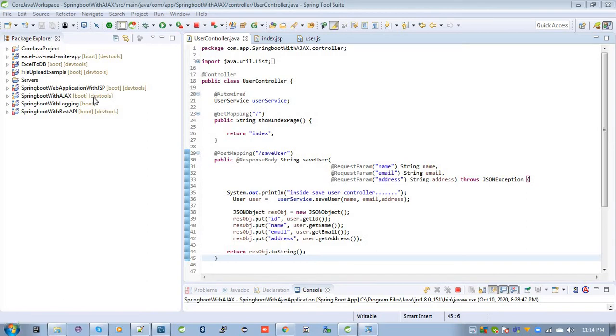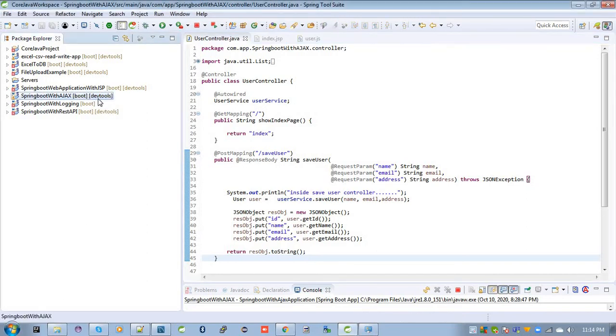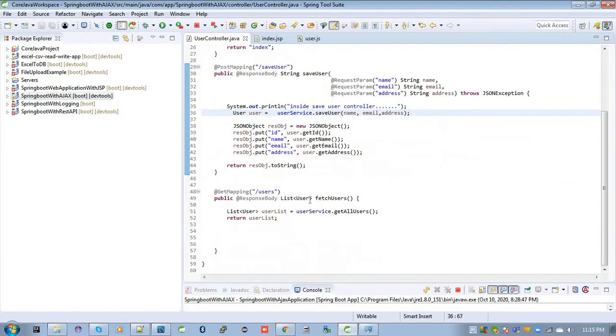So see here, this is the project I created in my previous video, springboot.AJAX. I showed you how you can submit a form by using jQuery and AJAX and save your data in your database. In today's video, I have created an endpoint, you can see here, /users. This endpoint will give me a list of users stored in my database.